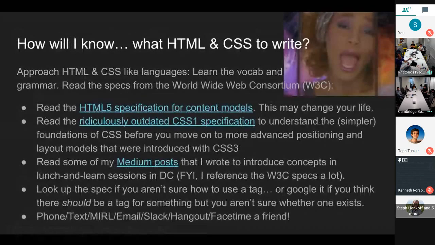So Whitney wants to know, how will I know what HTML and CSS to write? The first guideline that I would give you is to treat HTML and CSS like languages. Learn their vocabulary and their grammar. In particular, read specs from the W3C, the World Wide Web Consortium. I can't speak, consortium.